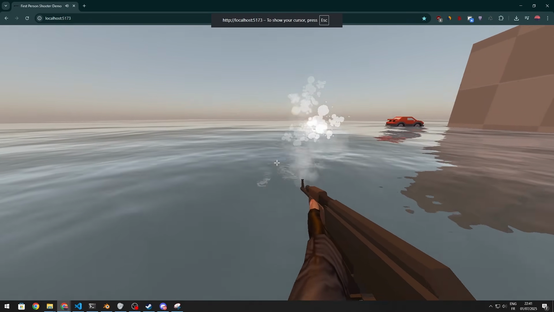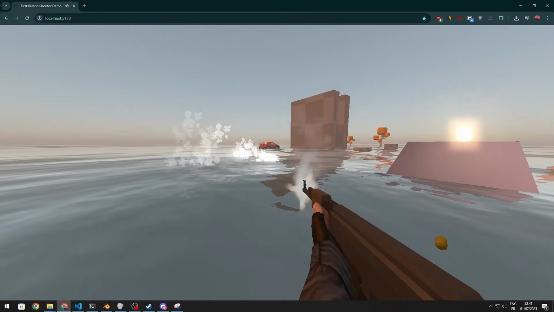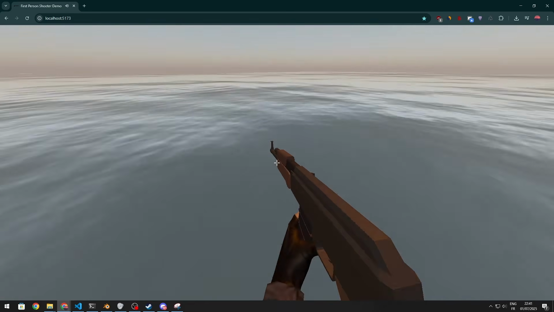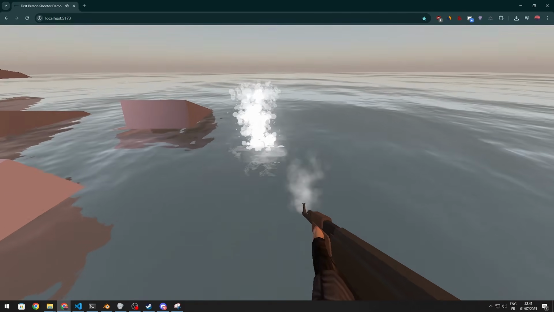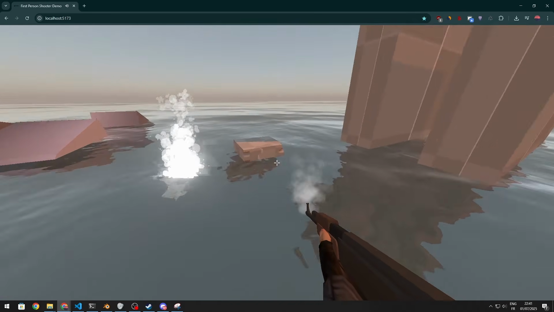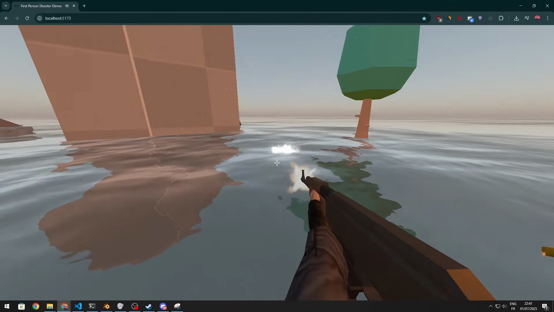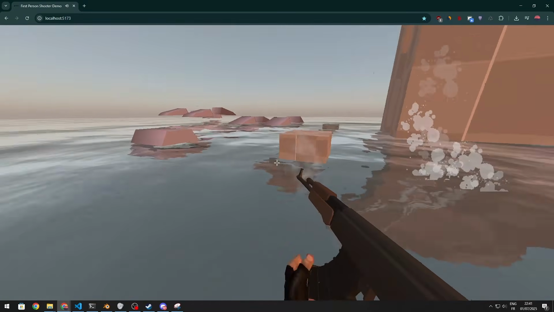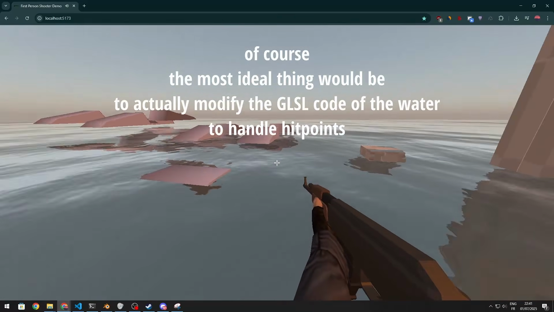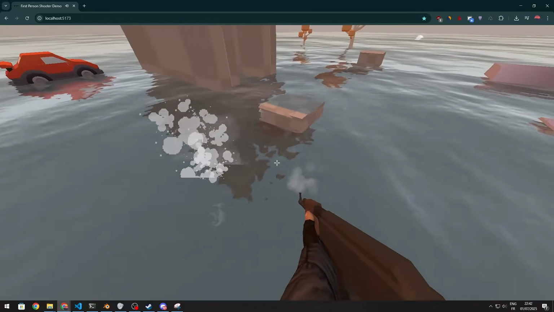It actually looks decent. The thing is, this kind of effect needs to be implemented properly. Right now it just shows a splash, but what we really want is to detect what kind of surface we're hitting, like water, wood, metal, or concrete, and spawn the right particle effect based on that. That would be a huge improvement to the realism.